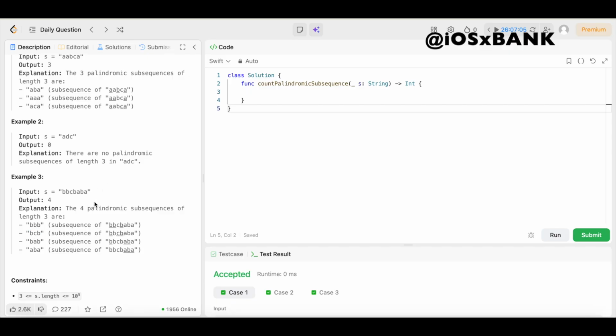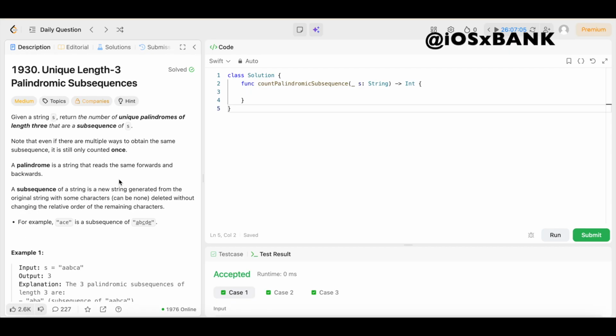Boom. Then we could take this B, this A, and this B right here, boom, create BAB, and then that's another subsequence of this. And then finally we could take this subsequence right here, ABA, that has a length of 3, and we could add that to our count as well. And in total, we have a total of 4 different subsequences we can create.